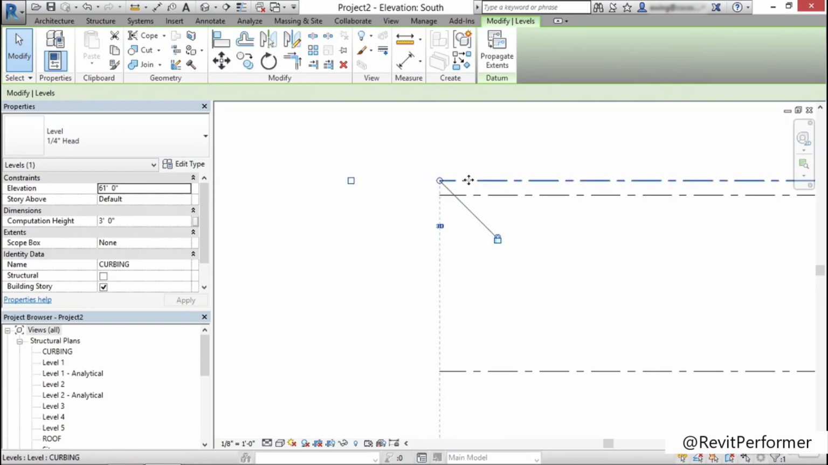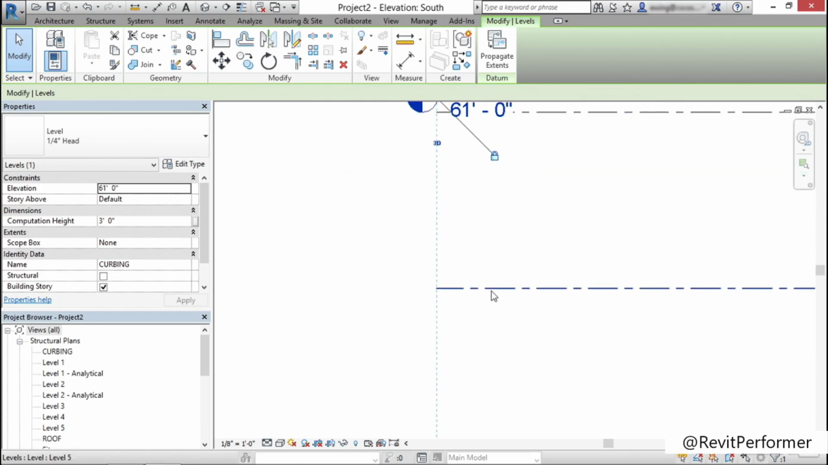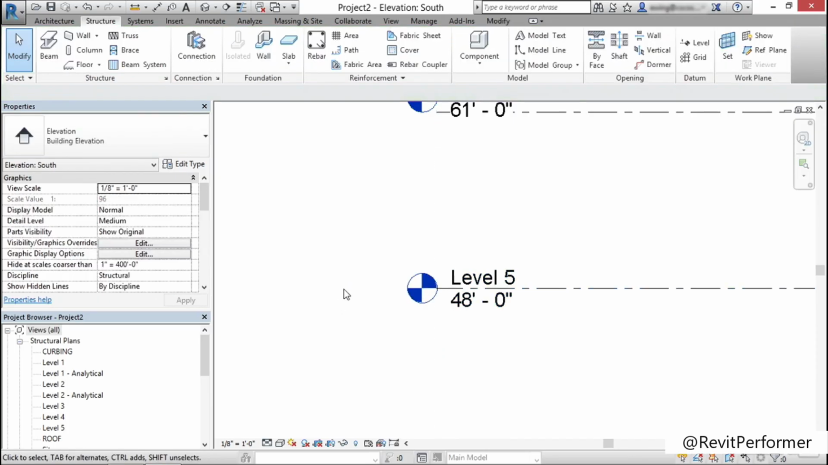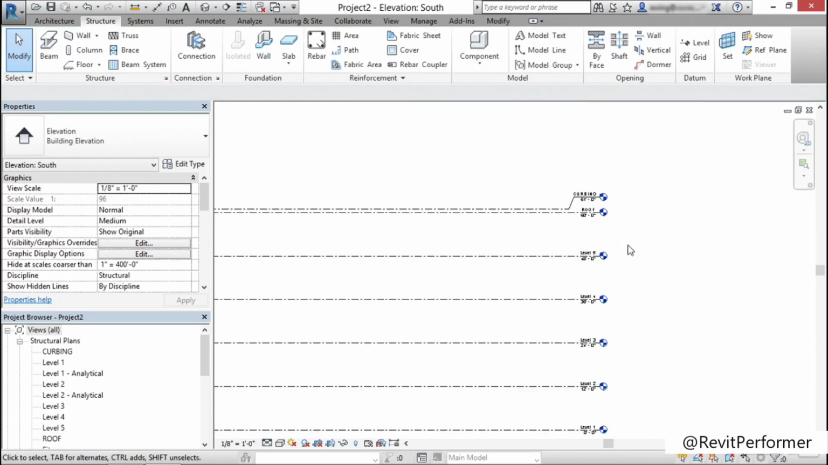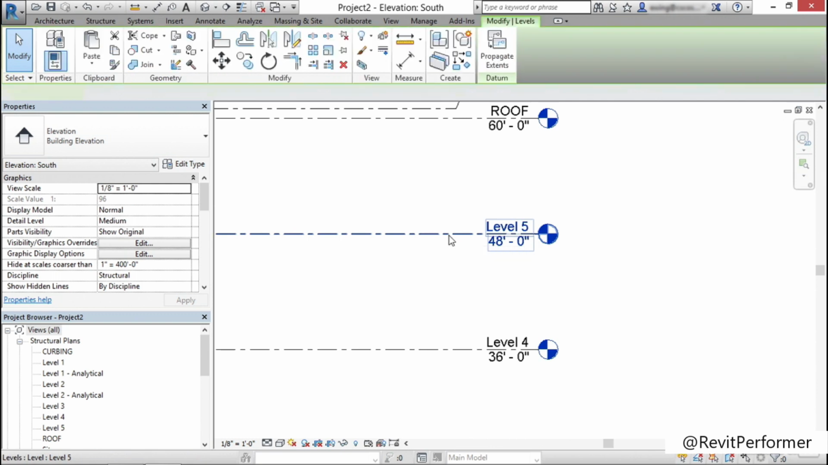Now if I select this level, I can zoom out and go to the other side of it. Notice that we have the same choice down here, so I can turn on the bubble on this side as well. So if I select this level, I can turn on my bubble. Perfect.